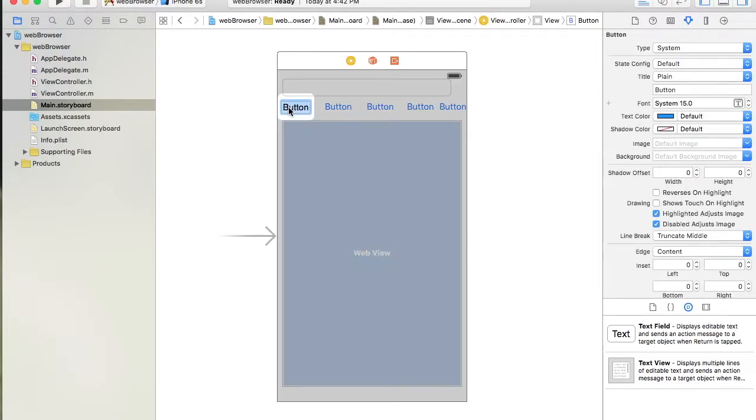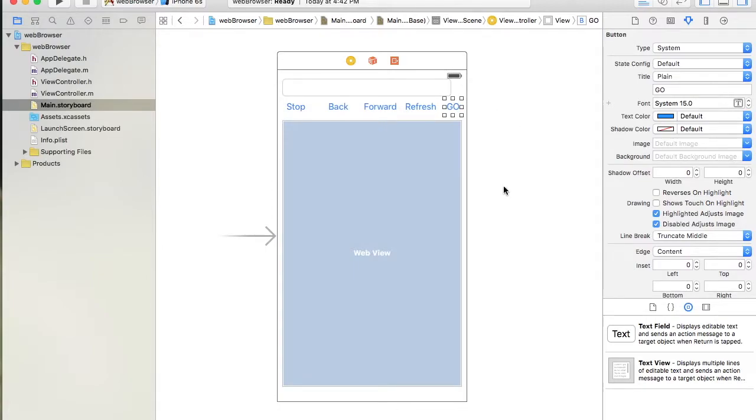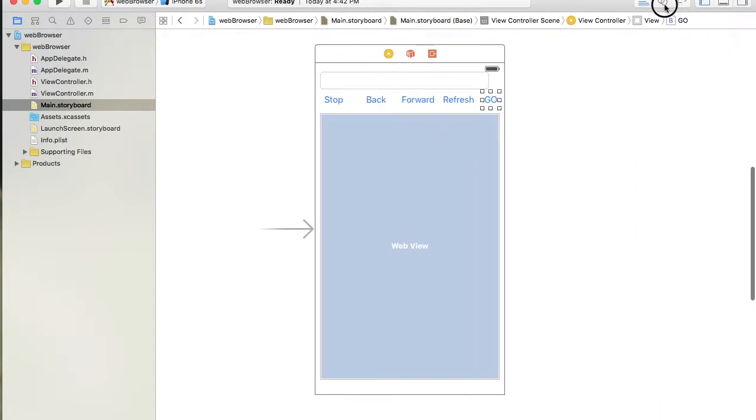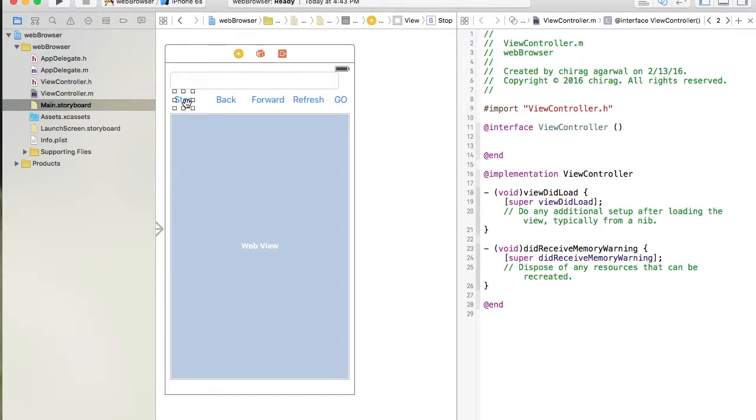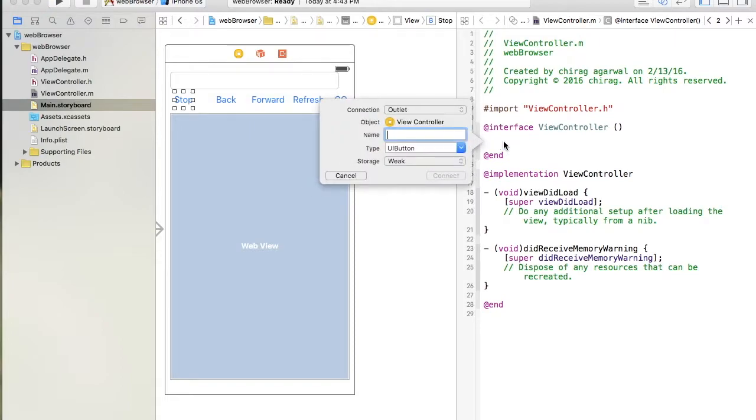Now this is stop, back, forward, refresh, and this is go. Okay, so let's make connections now. Over here let's have stop action.